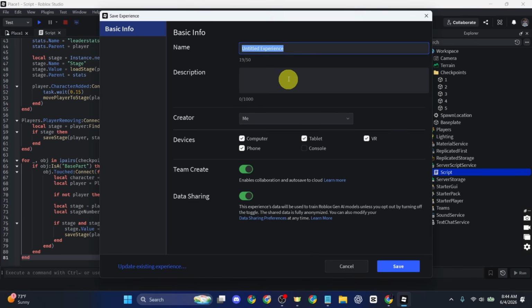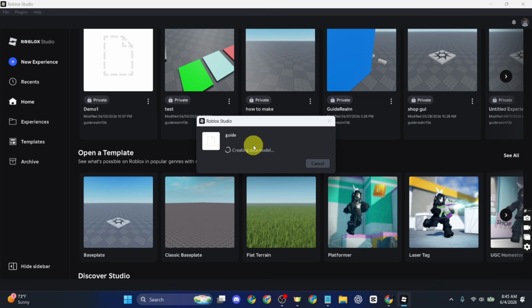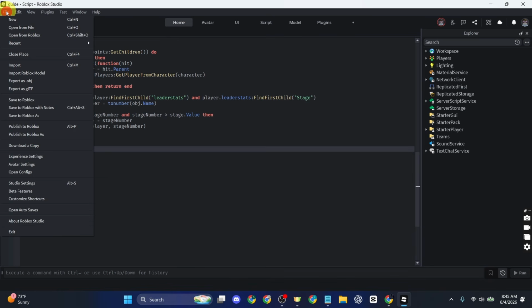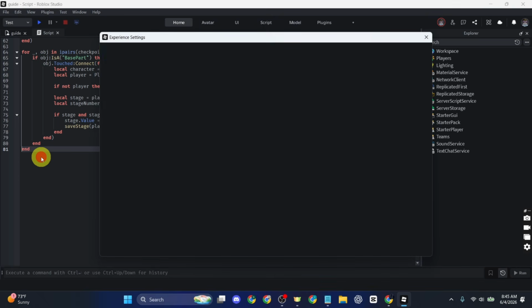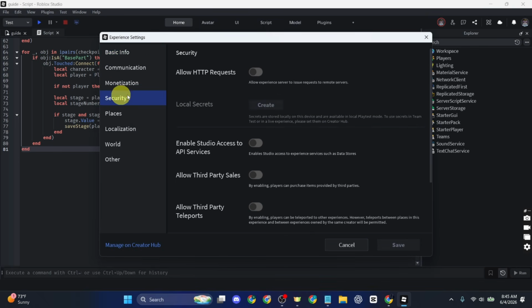Give it a name and description and save it. After that, just go and click on Save. And now your game will launch automatically. After that, just go to your File and go to Experience Settings. Now go to Security and make sure to toggle on Enable Studio Access to API Services and click on Save.